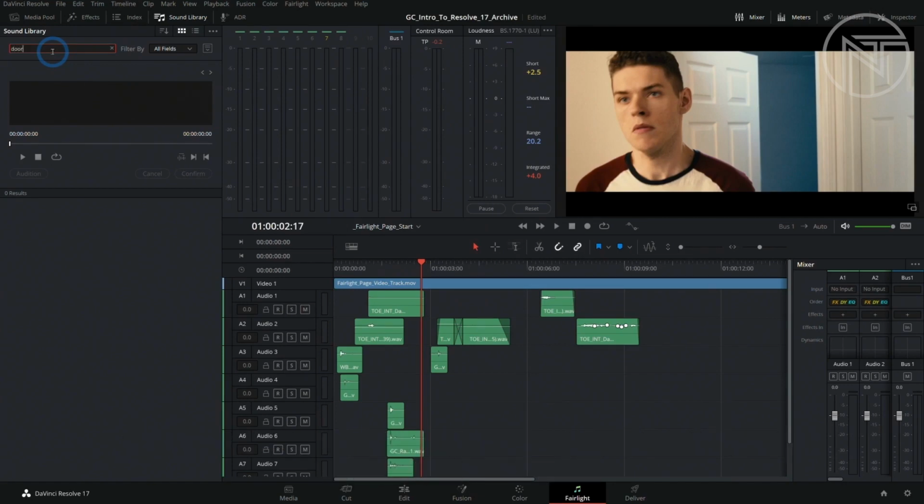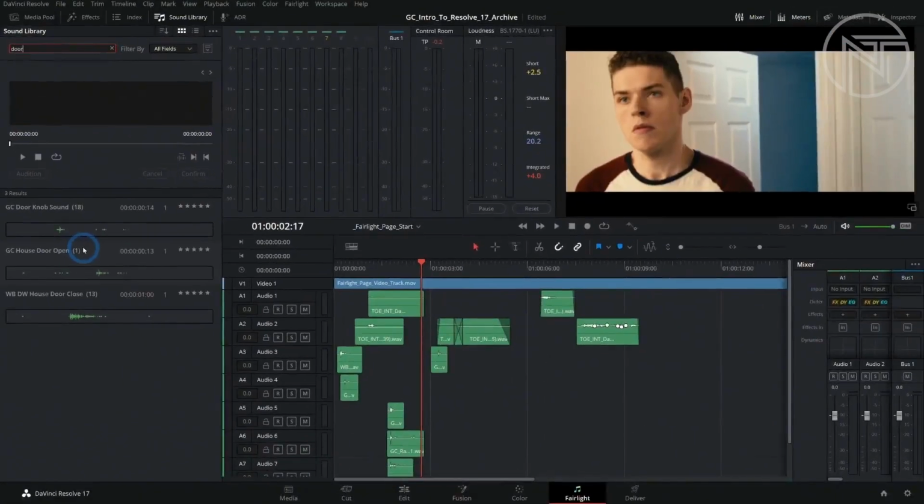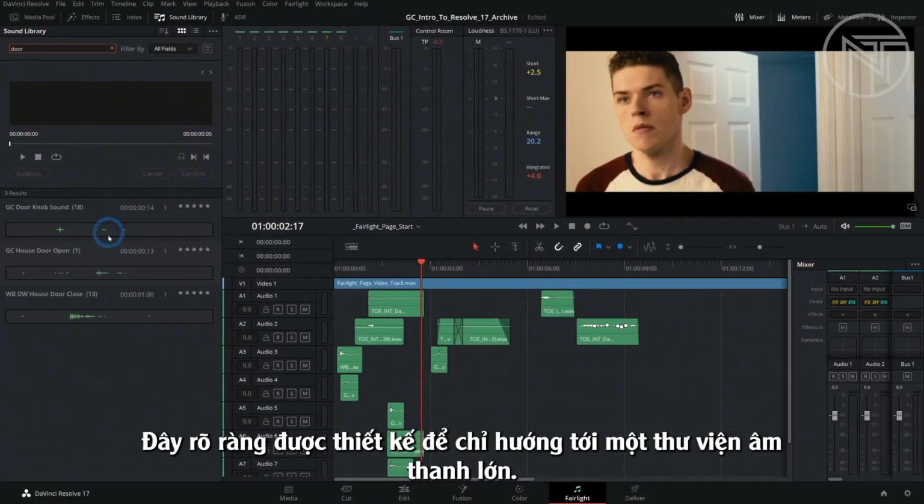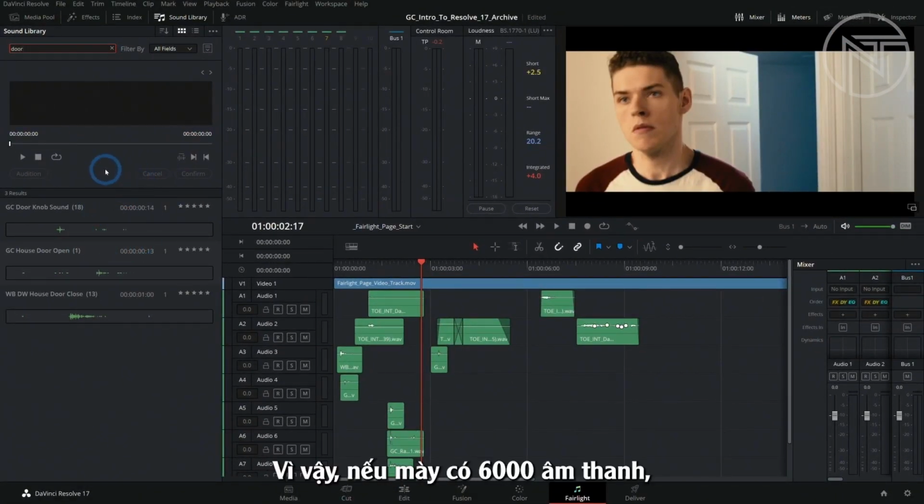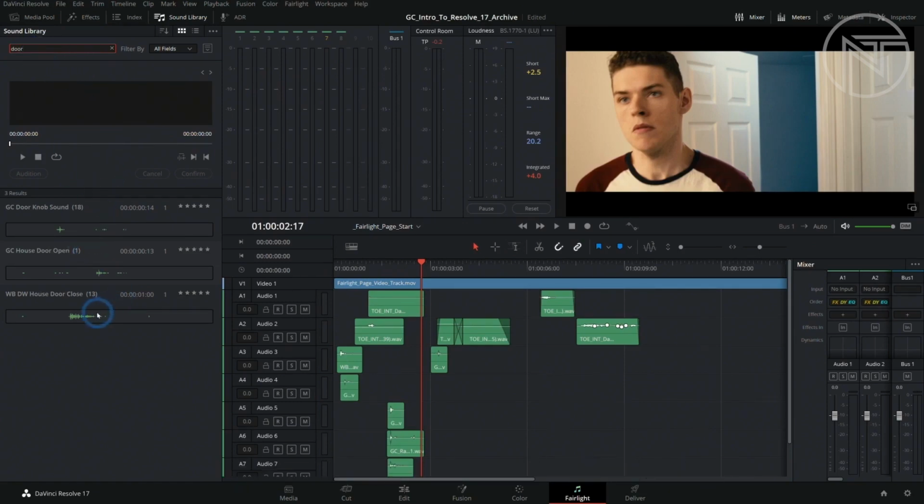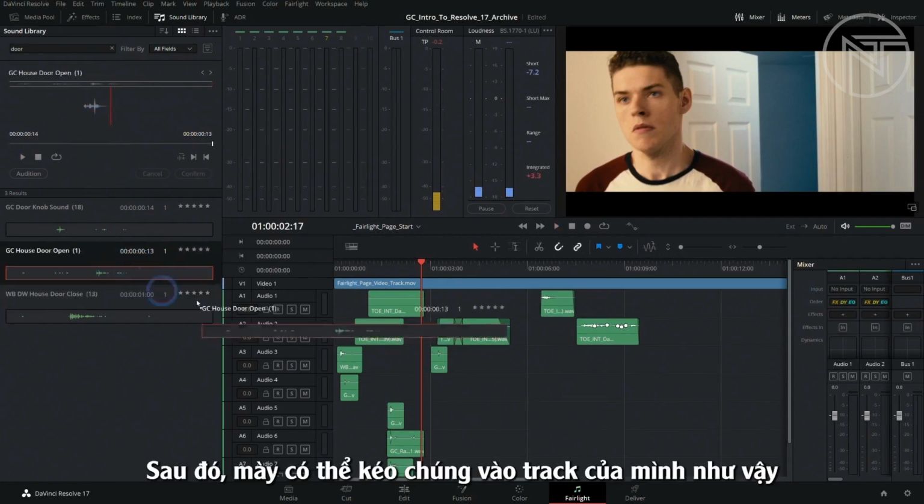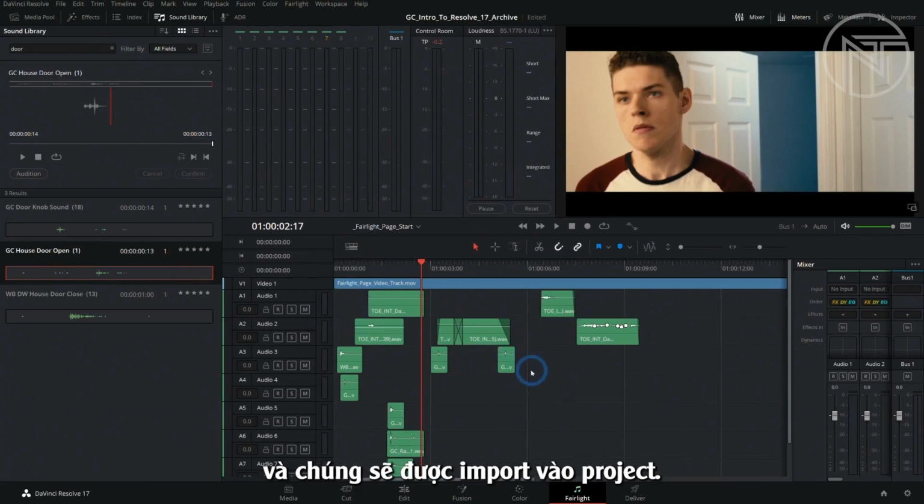And you can search and instantly find whatever you need. So if you type door, these are all of the door sounds. And this is obviously made to index a huge library of sounds. So if you have 6,000 sounds, you can instantly search for all of them, double click and try them out, and then you can just drag them into your tracks like that, and it will import them into the project, and it's very slick.